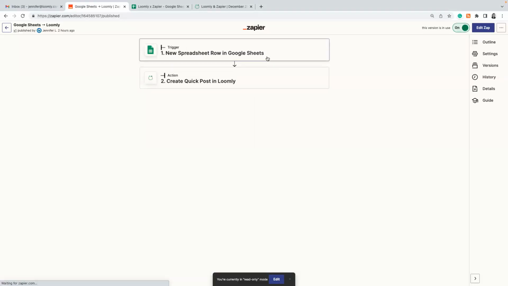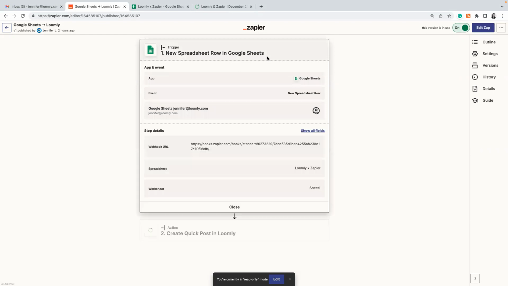So trigger app is going to be the Google Sheets app, as I've mentioned earlier, and the event will be to create a new spreadsheet row. You select your account, and then for the step details, you'll be able to select a spreadsheet and also the sheet here.